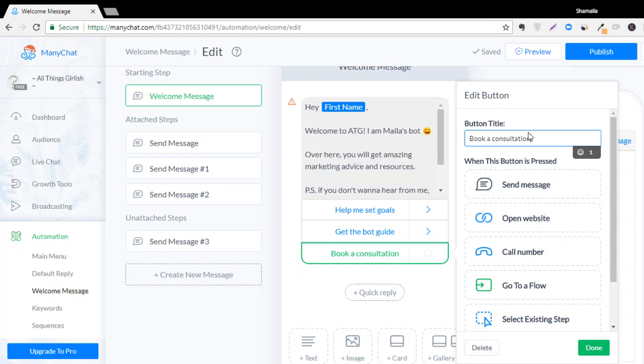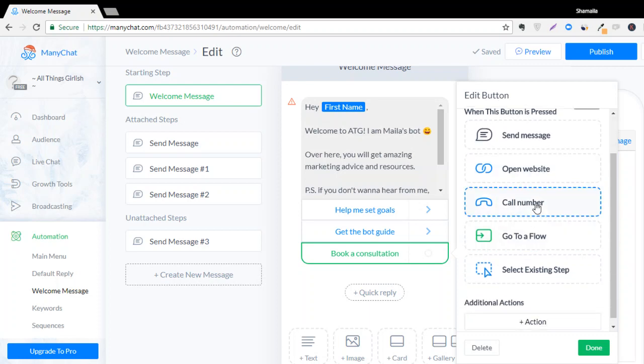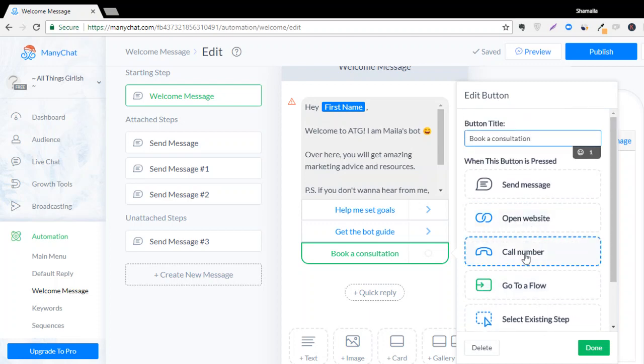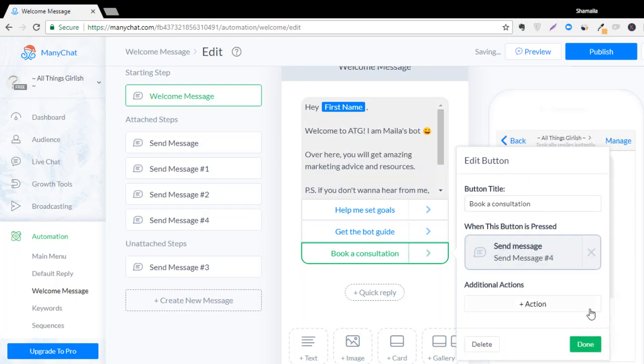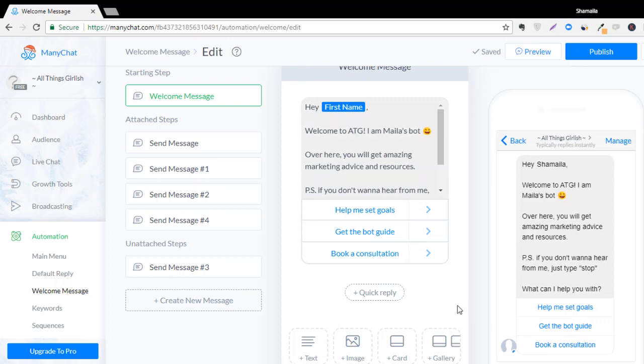Now, what do you want the button to do? Do you want it to send them another message? Do you want it to open a website? Do you want it to go ahead and show them a phone number? Or do you want it to go to the next step or a flow? That all depends on you. For my example, I will let it send a message, and from that message I will give it a link to the website. I just want them to have some more information about the consultation process itself. So let's click on send message and then done.